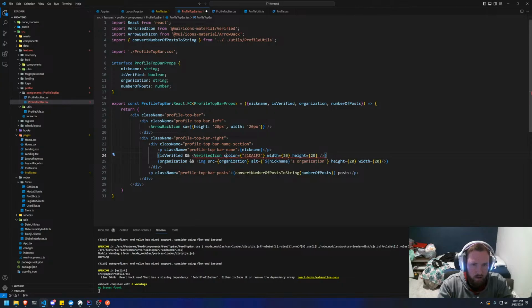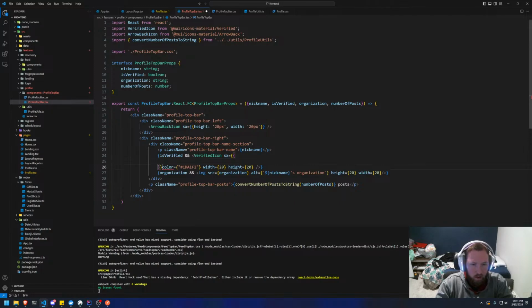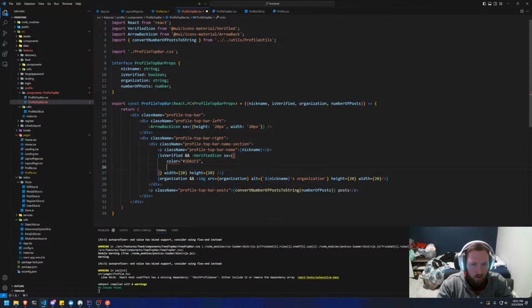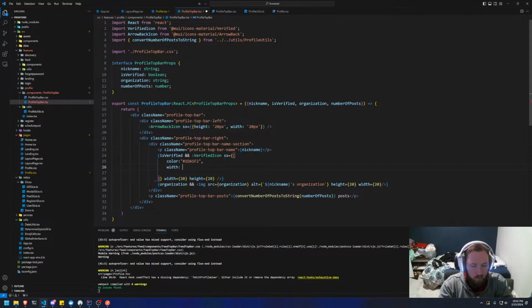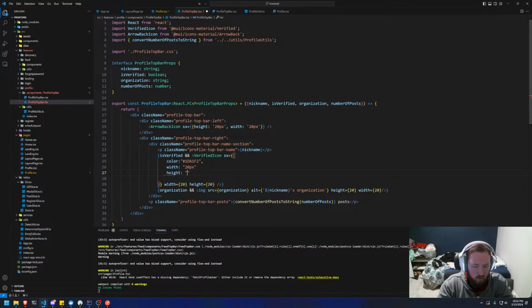to say SX equal to, and we can still add color, I think. It might be font color. I think we can add color and set that equal to this. And it might be font color, I guess. Font color? No. I thought it'd be color. Color equal to the, oh, you know what? It's an object. There we go. Width be 20 px and height will be 20 px.